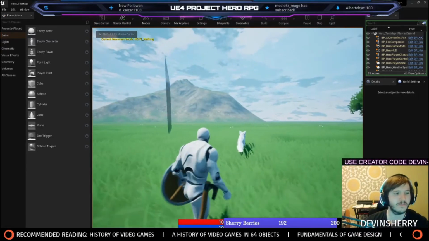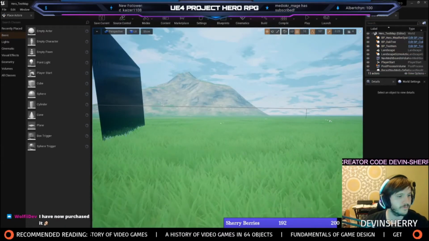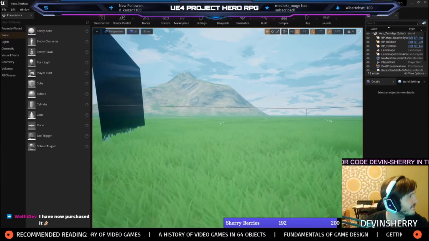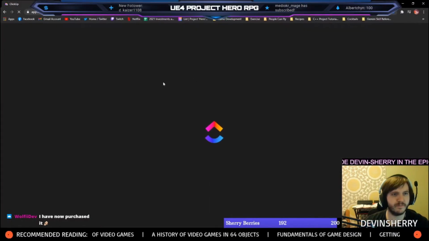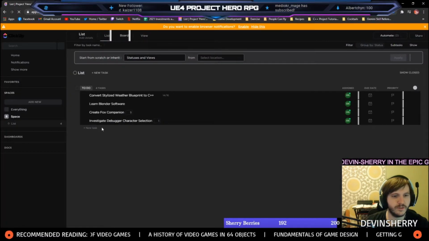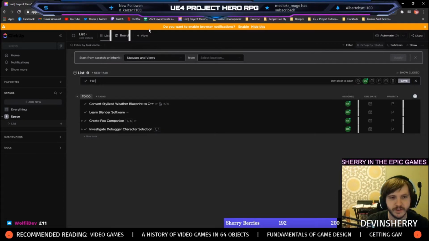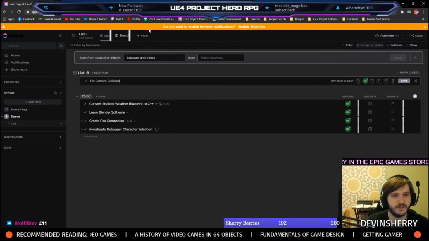So I gotta figure out how to best do the collision with the camera as well. Very nice. Good for you, Wolfie Dev. Let me add this issue to my list of problems. Okay. Fix camera collision.